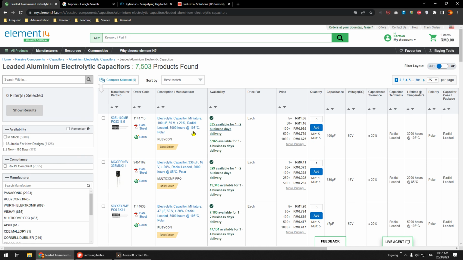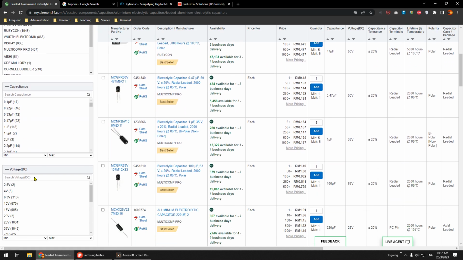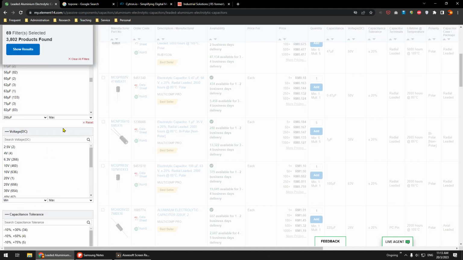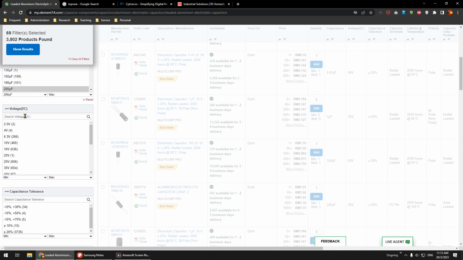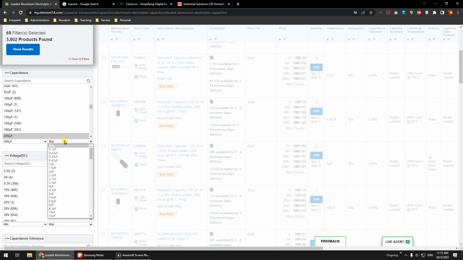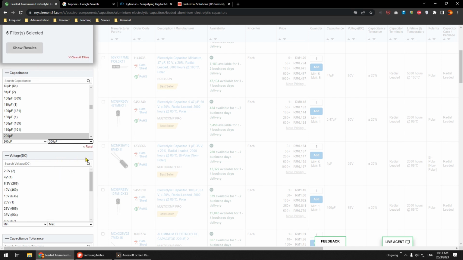When you choose this, you have to key in the capacitance. Like you see here, it is 200 microfarad. So I suggest you choose 200 microfarad, but don't choose directly because sometimes the component is too small. So you have to choose a range. Minimum is 200 because you already calculated 200, and then you choose around 300, so you have more range.